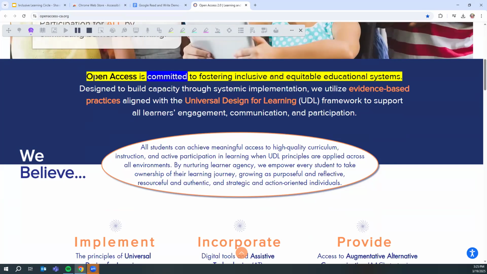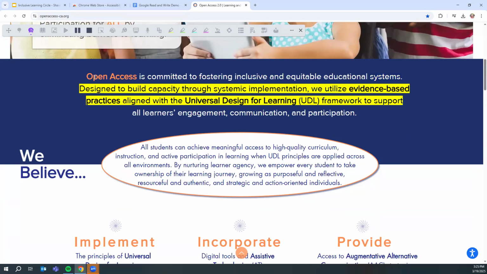Open Access is committed to fostering inclusive and equitable educational systems, designed to build capacity through systemic implementation.